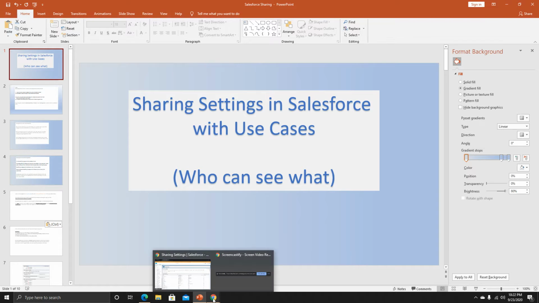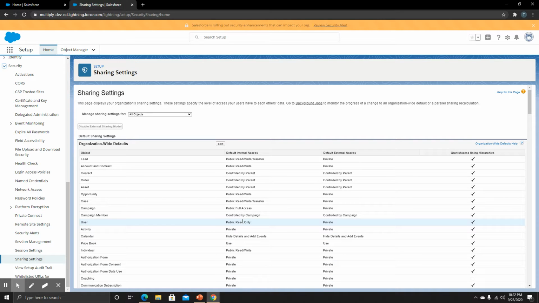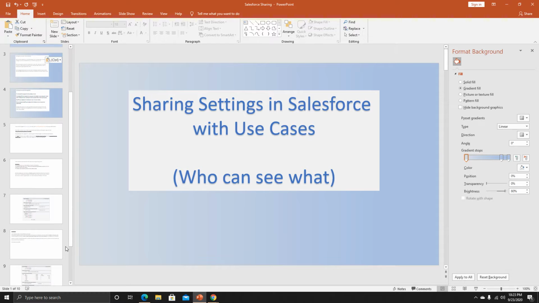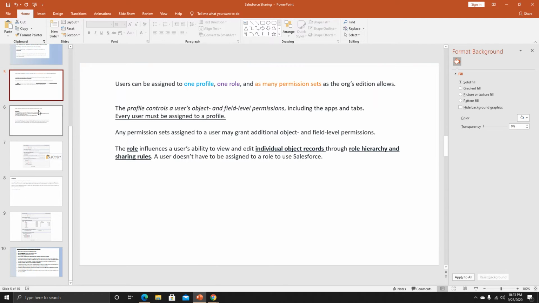So as you may know, in Salesforce, a user needs to have a profile, right? The user doesn't need to have a role, correct? Let me open one of the slides. I think I had it. So a user can be assigned to one profile, one role, which is optional, and as many permission sets. And the profile controls a user's object and field level permissions. And every user must have a profile. On top of that, if needed, permission sets can be assigned.